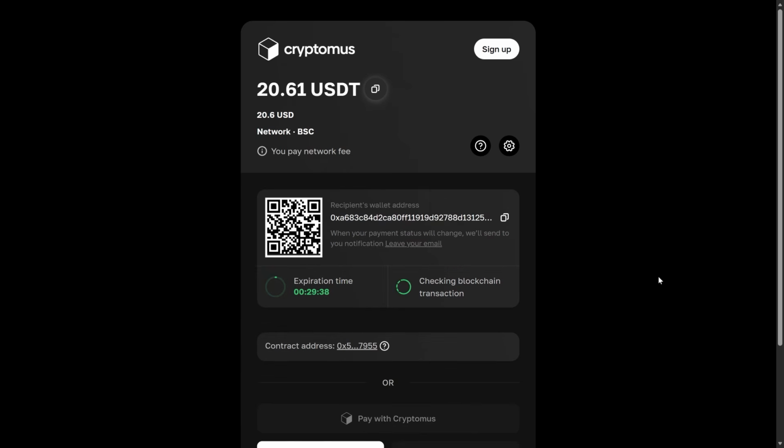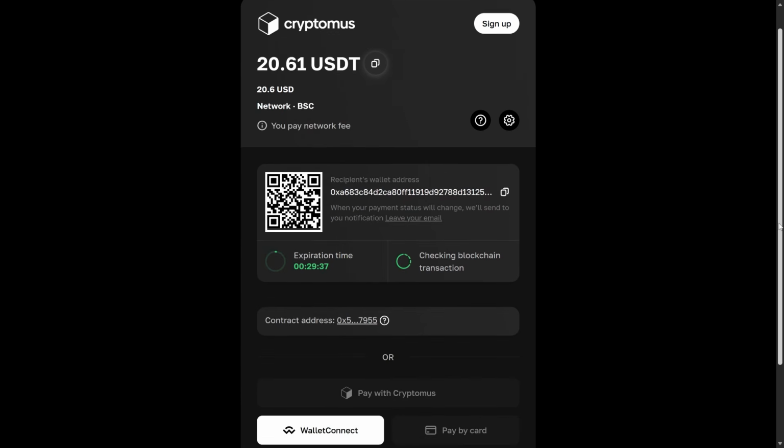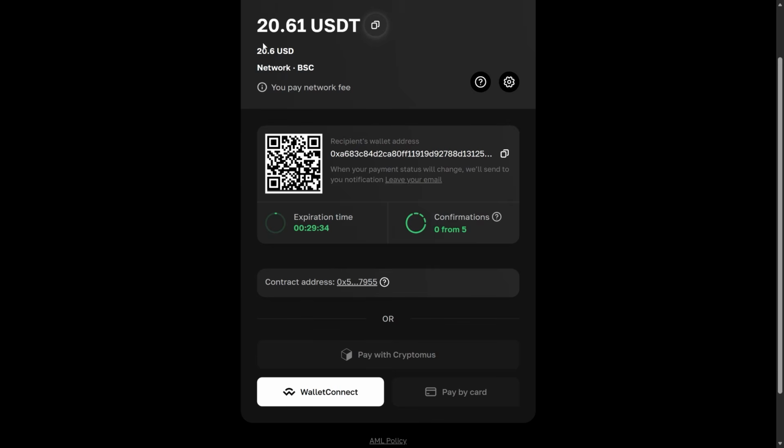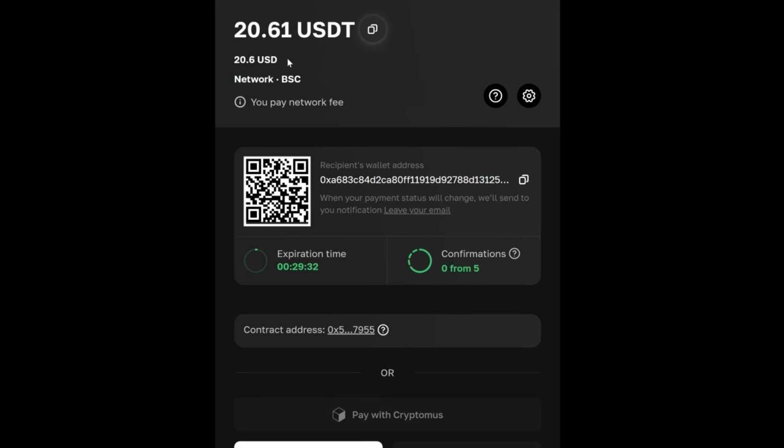Now over here, you'll be given the recipient wallet address and a QR code. Now you can scan the QR code using your crypto wallet to make the payment, or you can manually copy the recipient wallet address, paste it in your crypto wallet and make the payment. Once you are done, your account will be successfully funded.